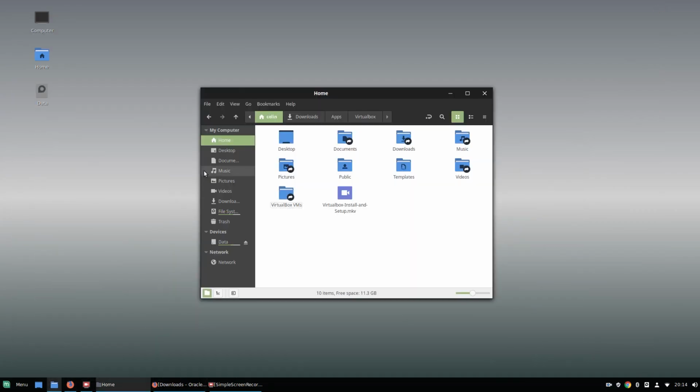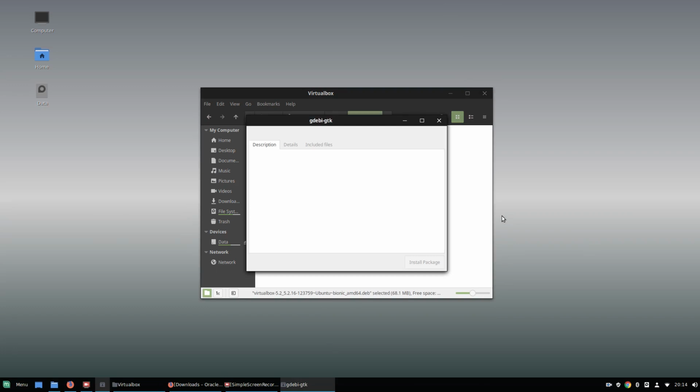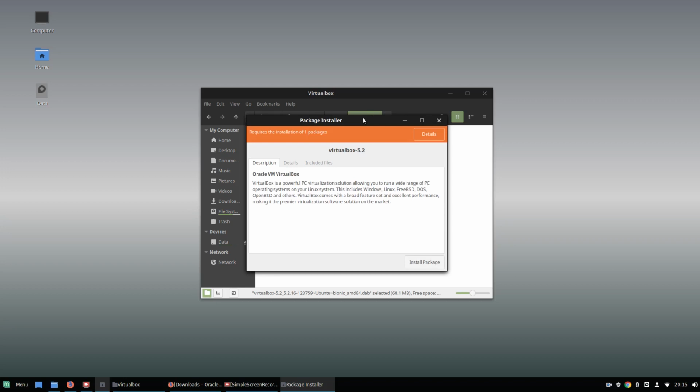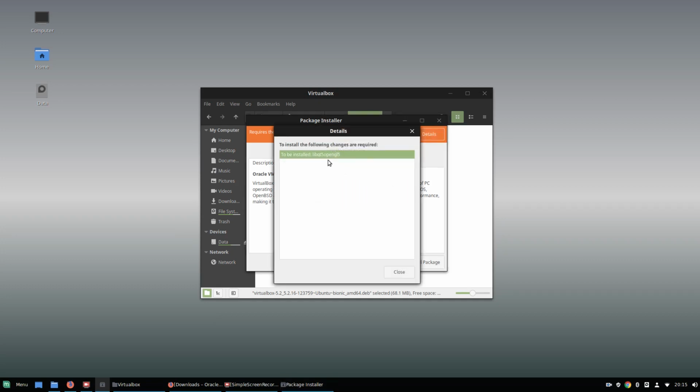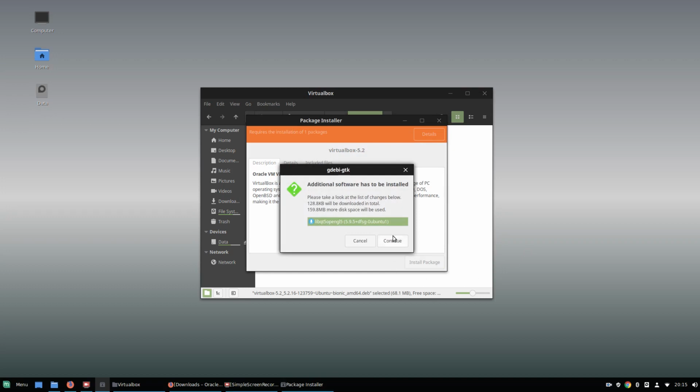So if we have a look in my downloads folder under apps and Virtualbox, I have the extension pack and I also have Virtualbox. So we're going to install that. So let's do that now. It's a .deb file, so it's just double clicking. And it requires the installation of one package. Details if you want to see it. That's the dependency there. So install package. We'll have to put in our password. That's the dependency it was showing us.